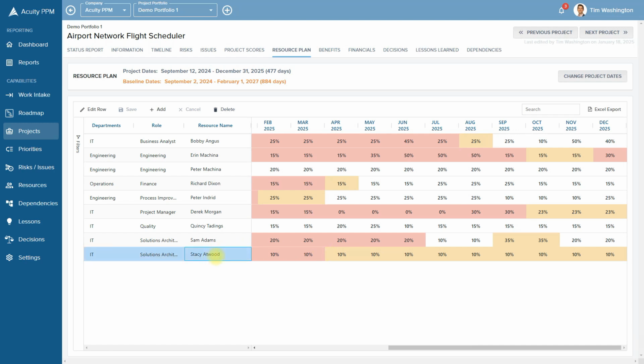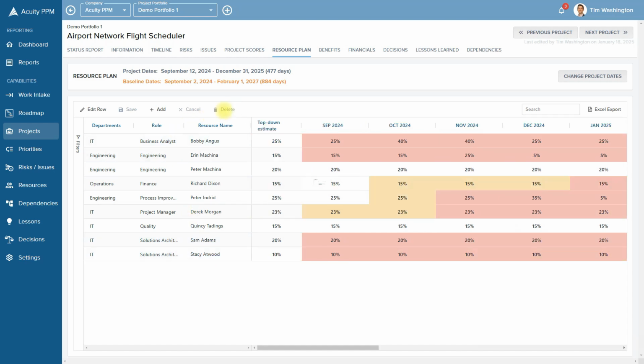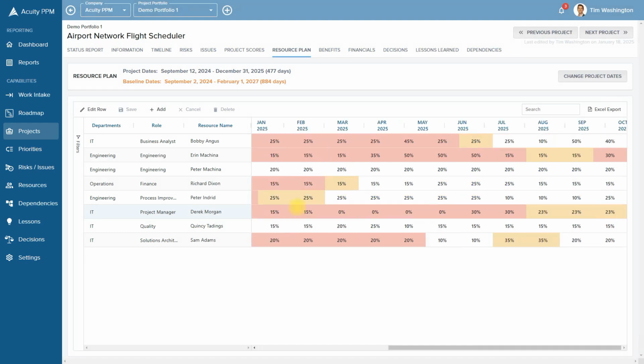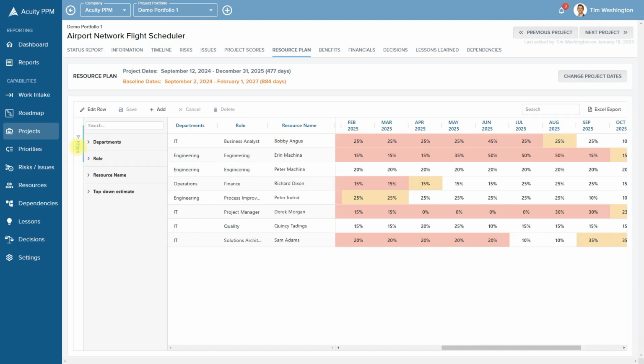To delete a resource, we would highlight them and click on delete. And yes, we want to delete the record. And so now we have removed the resource. If you have a lot of people on your project resource plan, you can filter and edit accordingly.